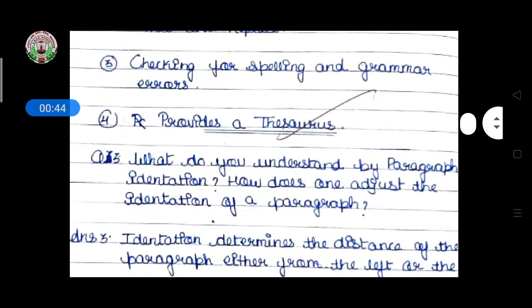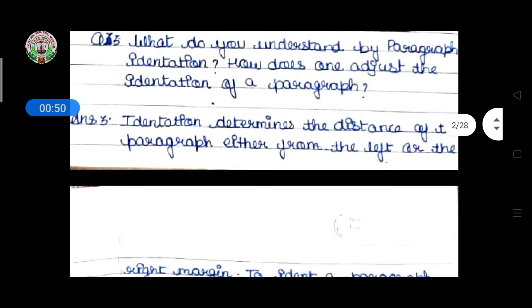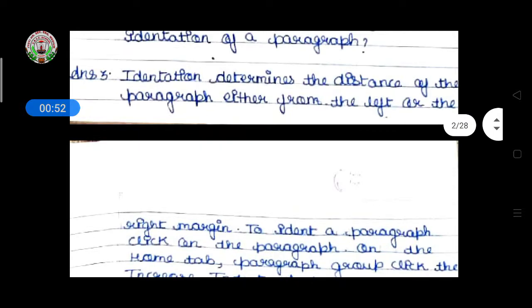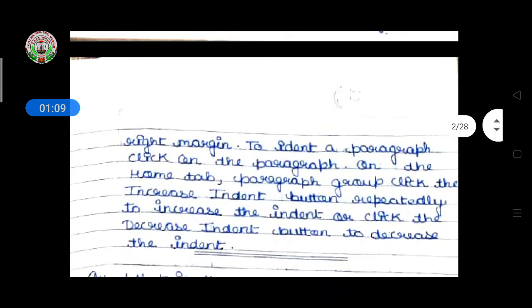Then, what do you understand by paragraph indentation? How does one adjust the indentation of a paragraph? While giving the indentation of a paragraph, first read this. Indentation determines the distance of the paragraph either from the left side or the right margin. While writing the paragraph, we have to know how much space to give in the left margin and right margin.